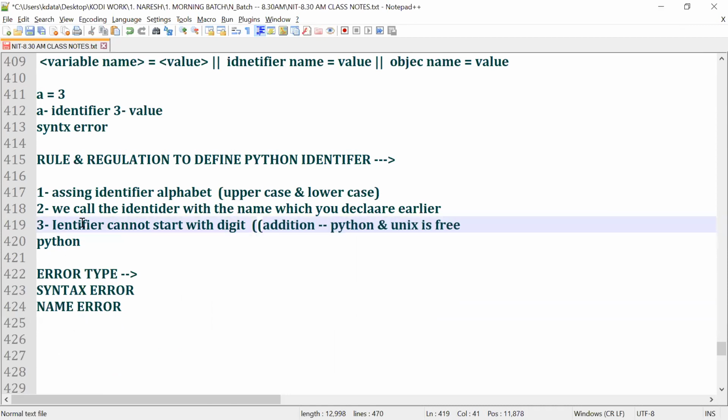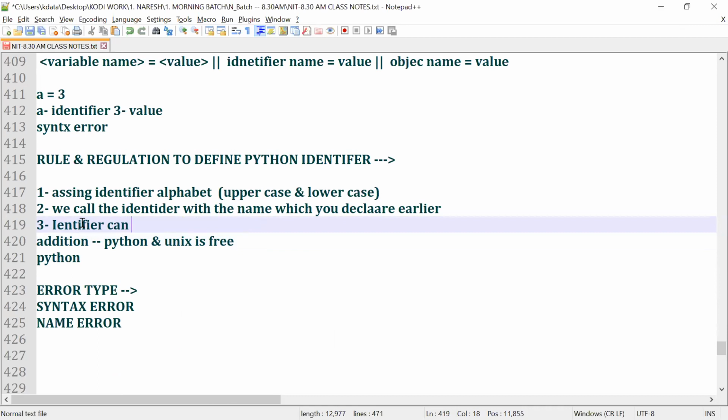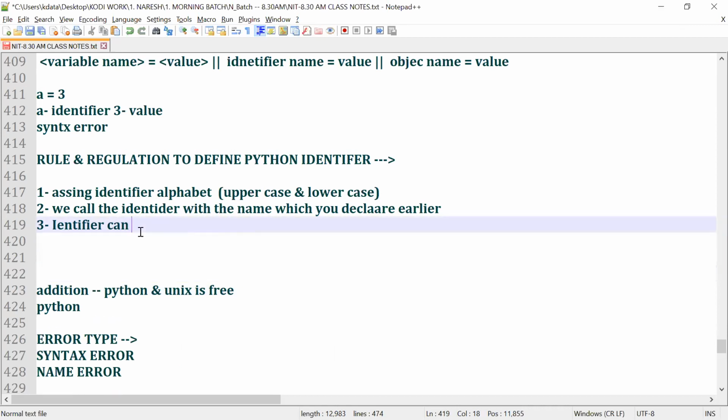Oops, Control G, Control G. Just one moment. See, guys, when I type speedily, some spellings are here and there. Don't think that I don't know typing or spelling. I hope you understand.